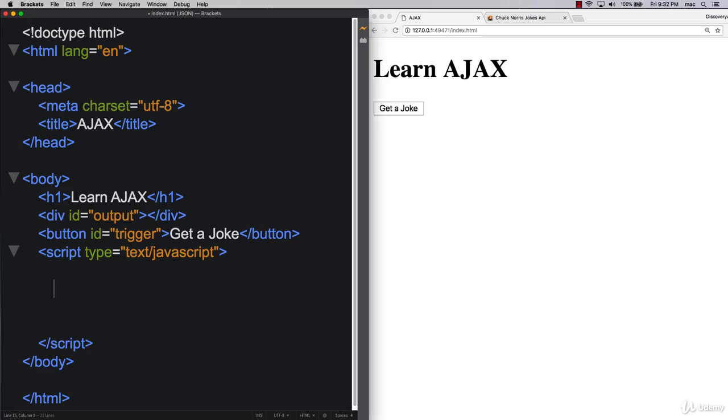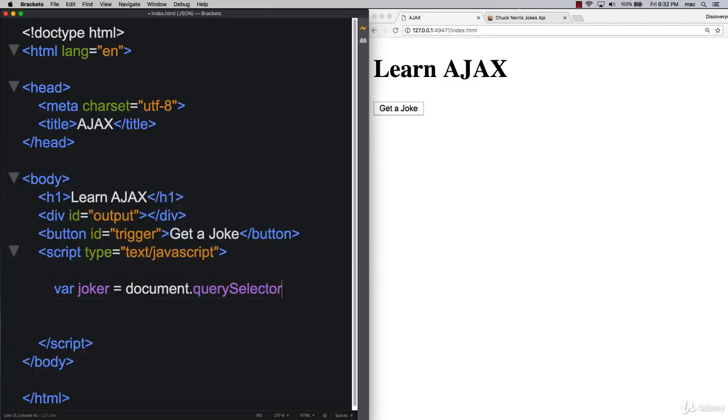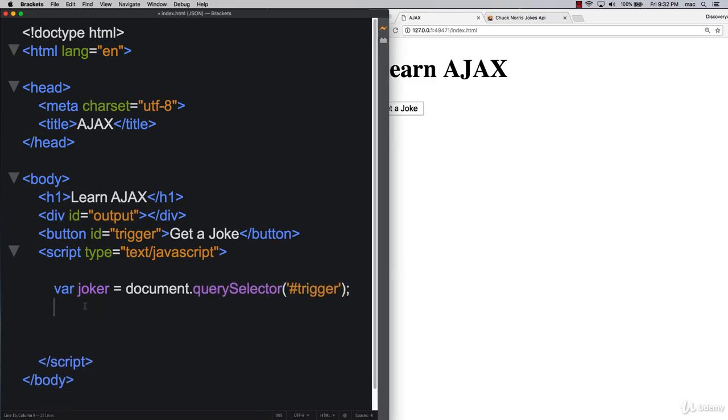So let's hook up our JavaScript now. First thing that we need to do is we need an event listener for our trigger. So let's set up a variable and we'll call it Joker, because this is where all of the jokes are going to be happening. So document, and we'll use query selector in order to select our element, and the element that we want to attach the event listener to is called trigger. So there we go. So we've got our Joker set up there.